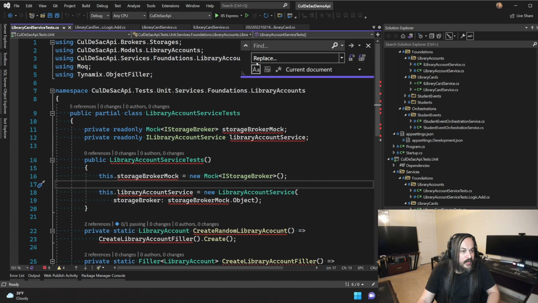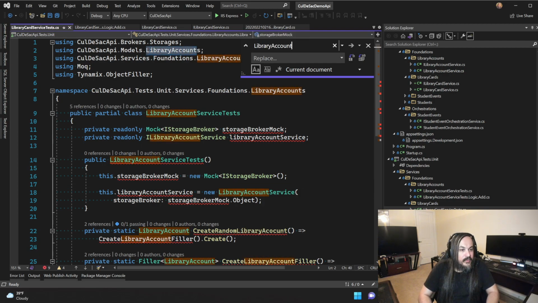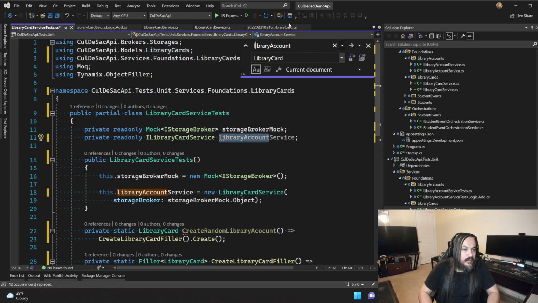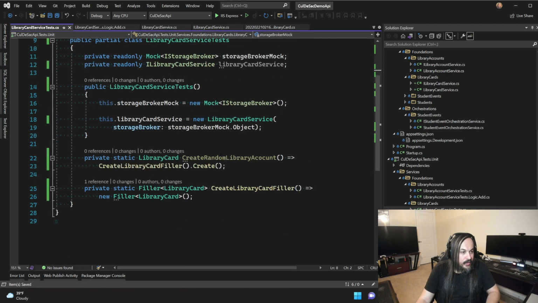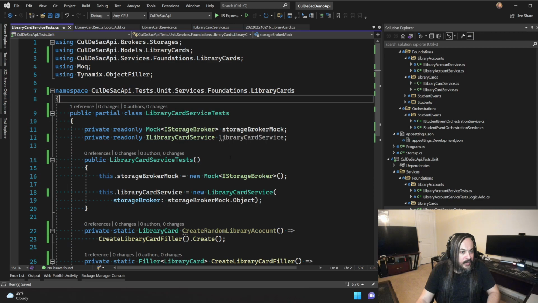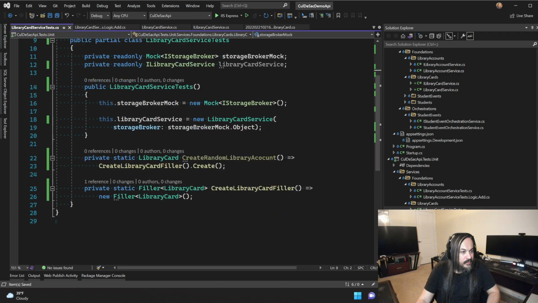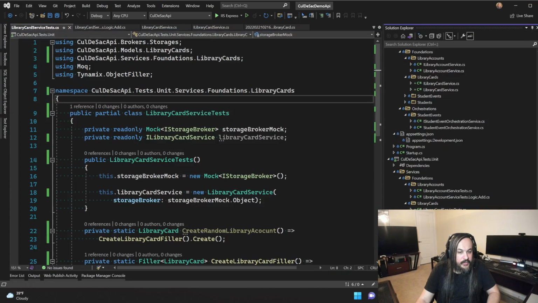So in here, I'm going to go and honor the state. And every time you find library account, change it with library card and replace. And then let's replace for variables as well because of the service. So this is library account. Replace it with library card. Donezo. Great. So now I've got my test here. I've got my namespaces, everything is done right. Love it. Just take another quick look to make sure.